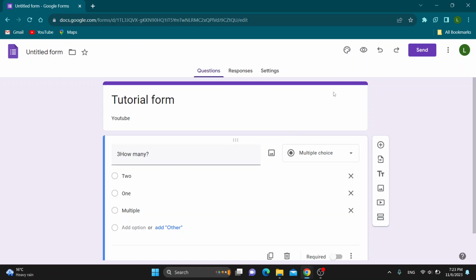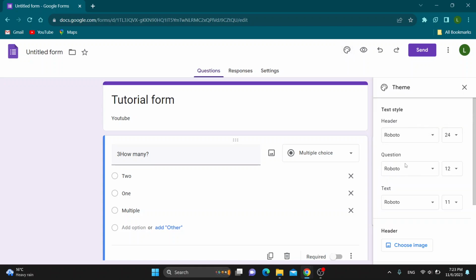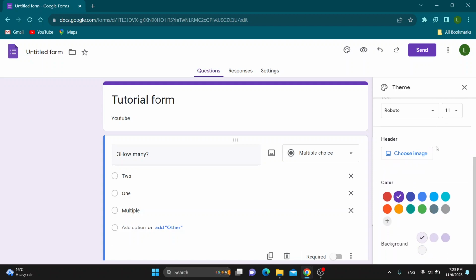Well, this is how to do it. The first thing you want to do is click the theme option right here in the upper right corner. So guys, click on this customize theme option right here, as you can see. And this will now open up this new menu for your theme where you can select how you want it to look. So what we want to do, guys, is scroll down until we find this option that says header right here, and click choose image.